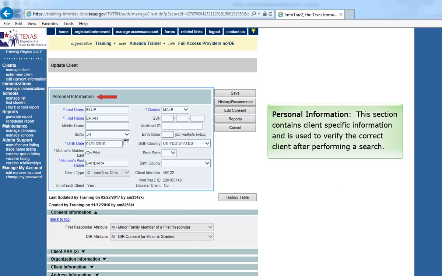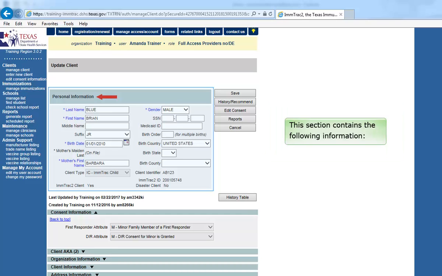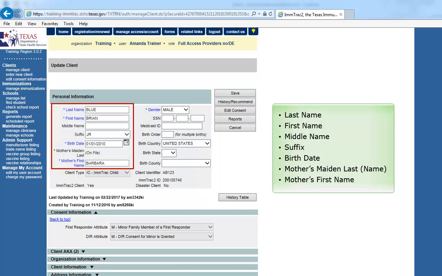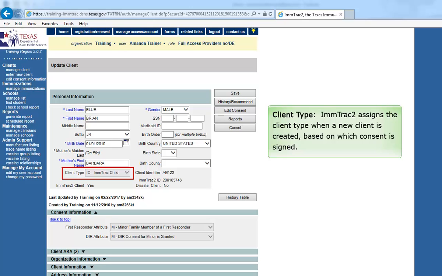Personal information. This section contains client-specific information and is used to verify the correct client after performing a search. This section contains the following information: last name, first name, middle name, suffix, birth date, mother's maiden last name, mother's first name.